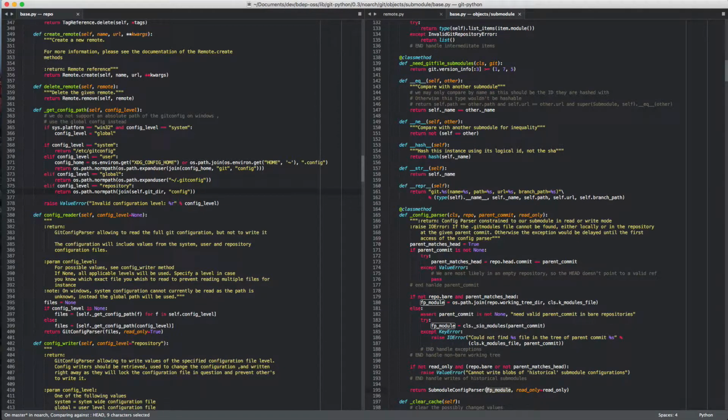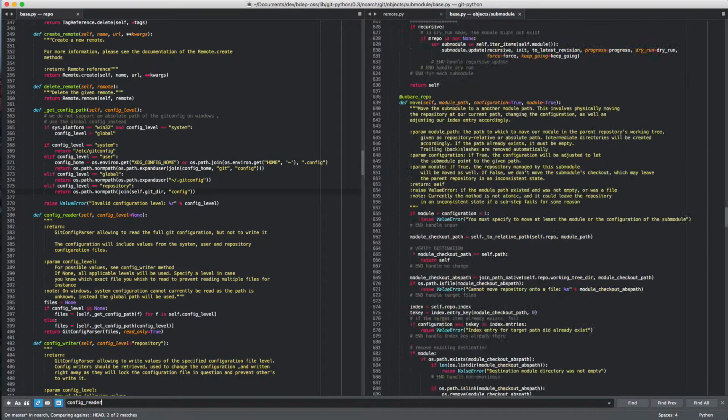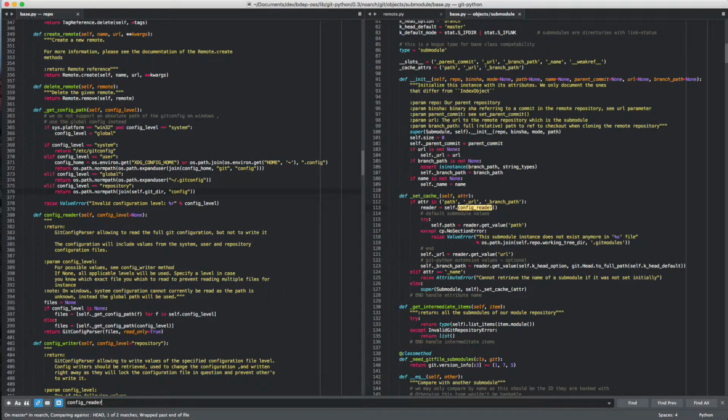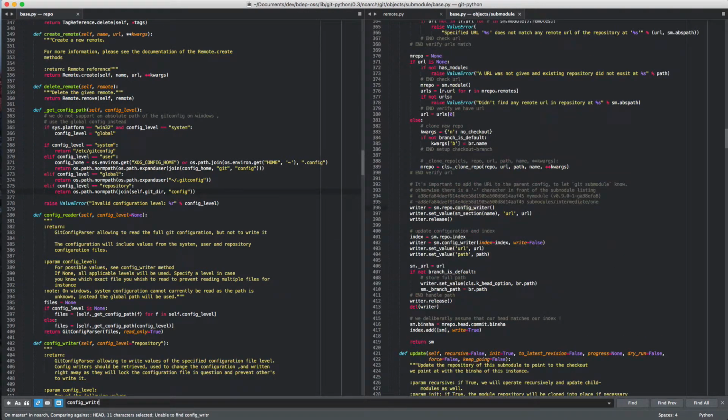And so the configuration here might be specific. So does it call config reader anywhere? Only on itself? Is there a config writer? There it does, but the config writers don't matter, they're repository only. Makes sense.